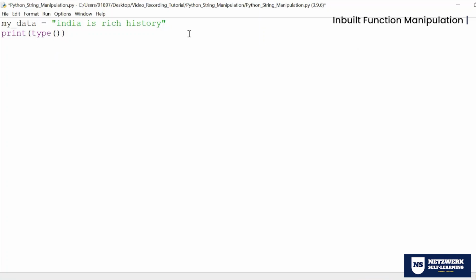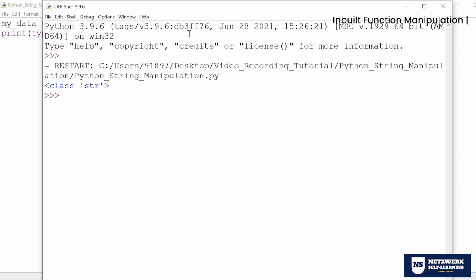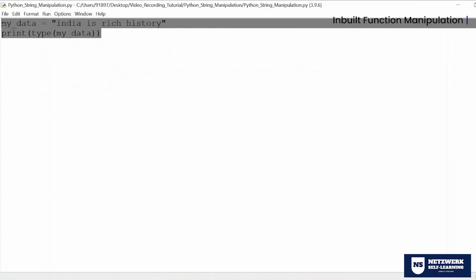So always finish the syntax before you use the variable. That's why I want to use the print. Inside a print, I want to use the function called type. That's why I just made the syntax ready and then keep my variable, my data. So what is this function type? It is going to tell us what kind of data I have written in my variable called my_data. So when I run, it says class string. So it means this belongs to the string category. Okay. So type is one such function.